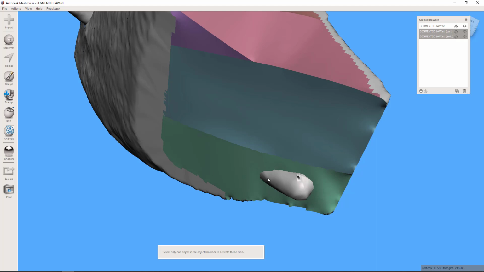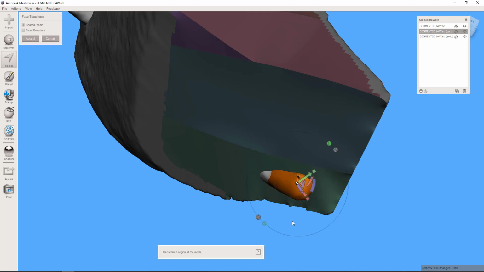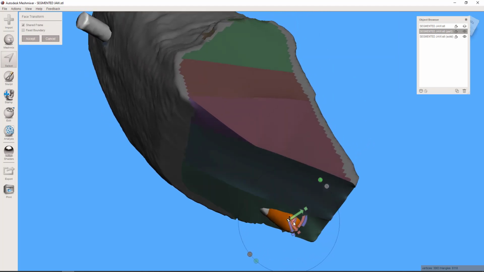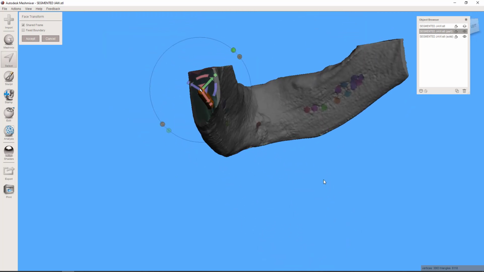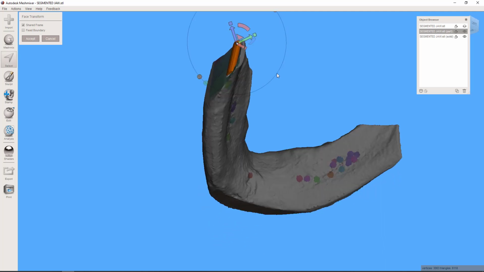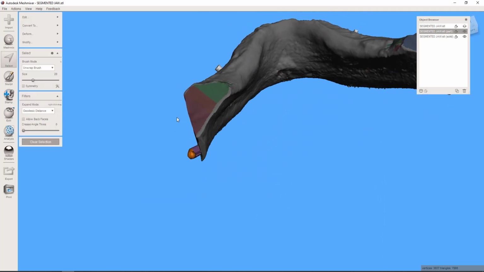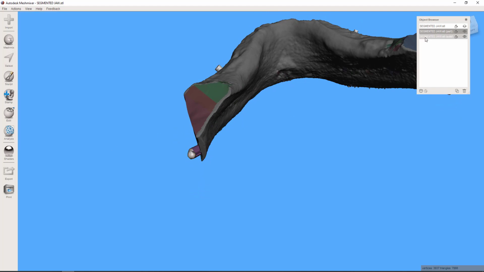I'm going to just use my select brush. And I'm going to push T for transform, and I just want to pull this on out. Okay. Something like that. Accept it. Well, let's give it another try.